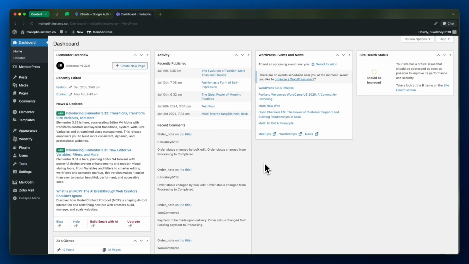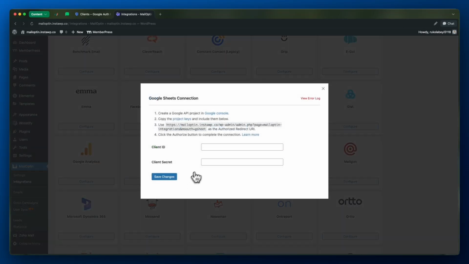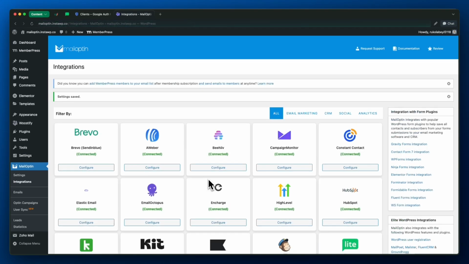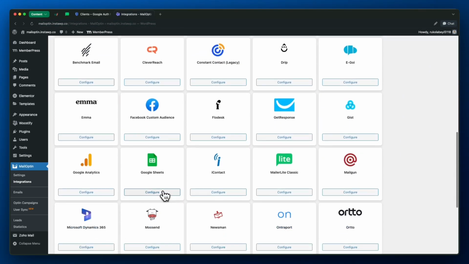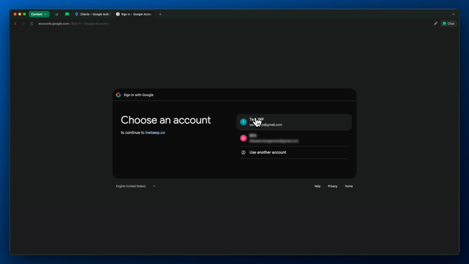All right, so I'm back in the WordPress dashboard, and here we're going to go ahead and configure MailOptin. So let's hover and click on Integrations. Next, we'll go to Google Sheets and click on Configure. We'll add both our client and secret ID and save our changes. And then we'll need to scroll all the way back down to Google Sheets, click on Configure, authorize our account. I'll use my test account.